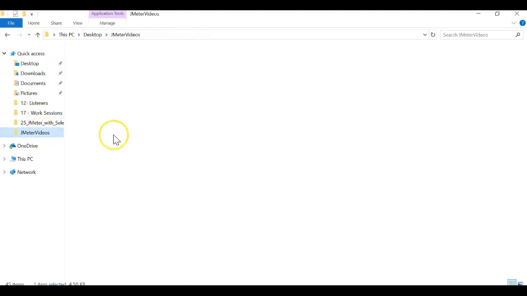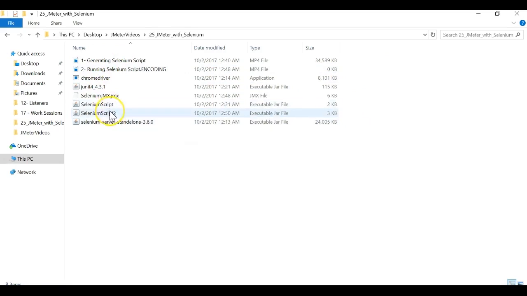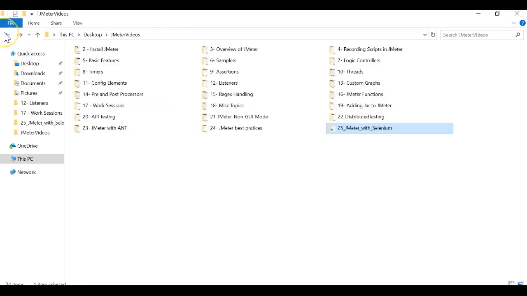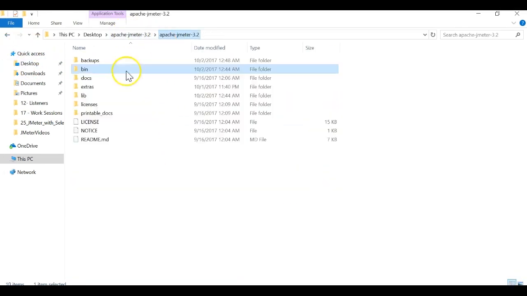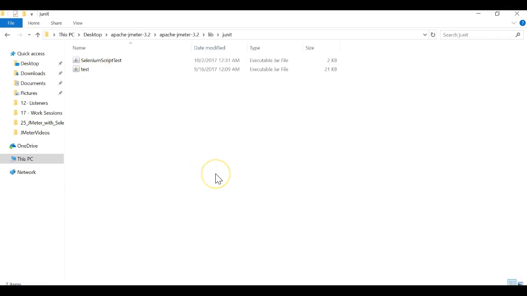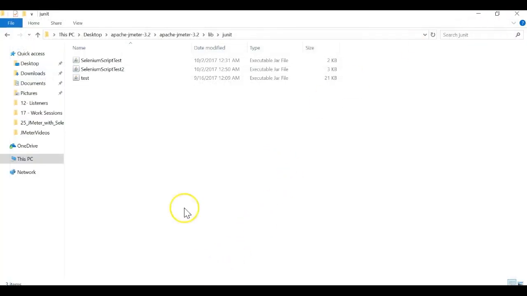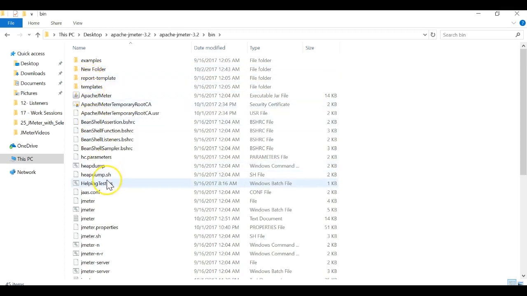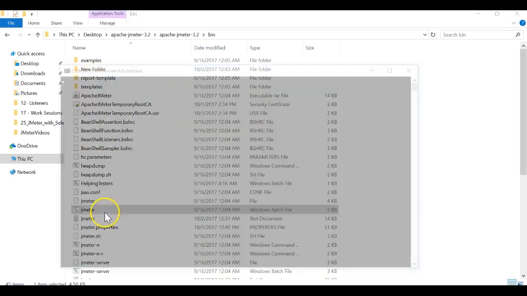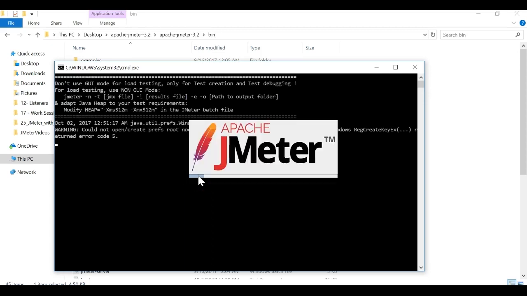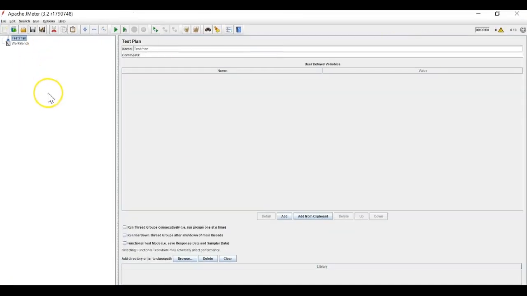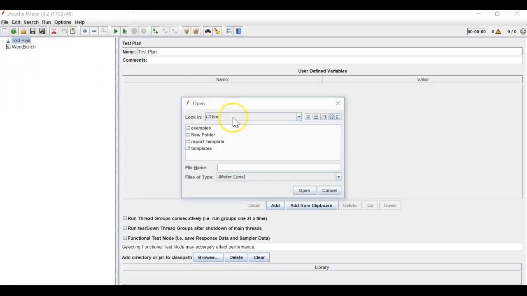And what I will do, I will copy this Selenium script 2 and I will paste it under my Jmeter library and in JUnit. I will just correct the name as test2. Okay, and I will restart my Jmeter as well. Okay, I will open a test case.